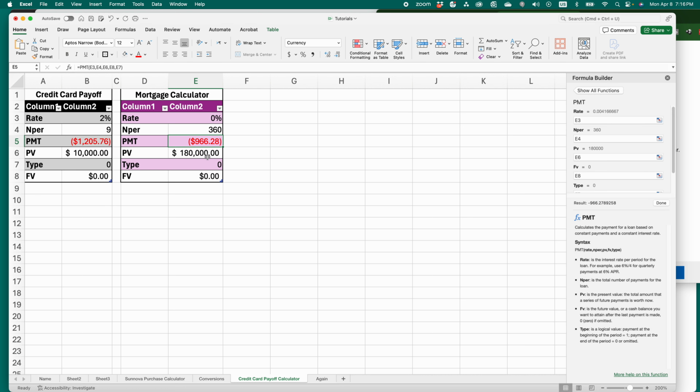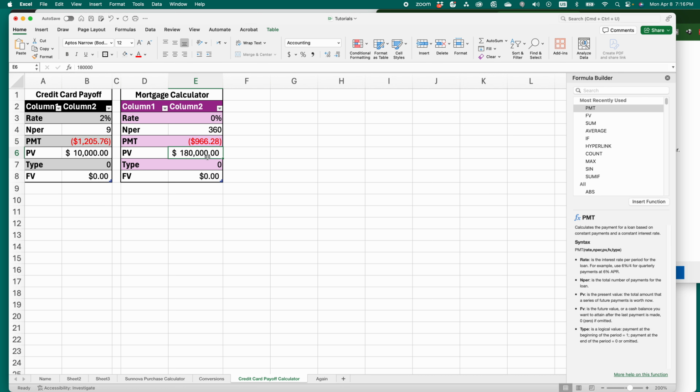Leave this one blank for right now. Put the total amount of the loan. Let's say it's a $400,000 loan. And type, put 0. Final value, put 0. So you know that it's going to end at 0. That's when you'll pay it off, okay?